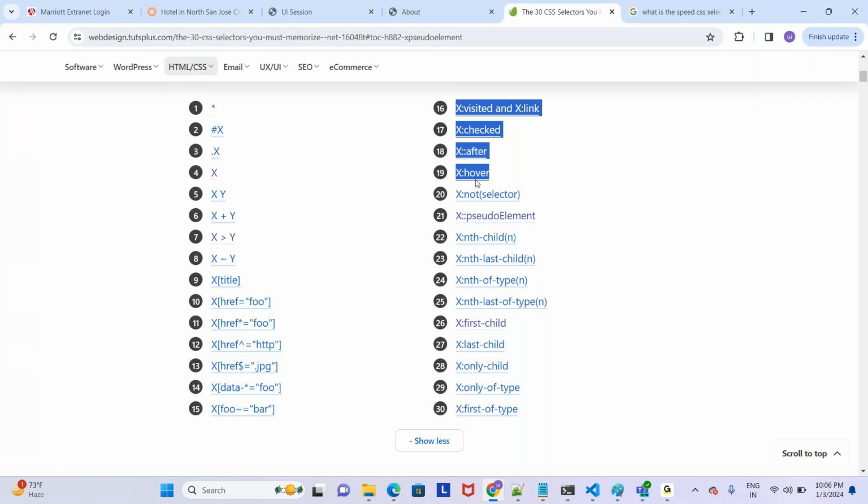This is for, however, we already verified. This before and after is a pseudo one that we will check. This checker is mainly for checkbox. You have a right checkbox. I've used it once while practicing. So this checker is for checkbox, and this visited and link is for anchor tag. Hover also is for anchor tag. 16 and 19 are mainly for anchor tags.